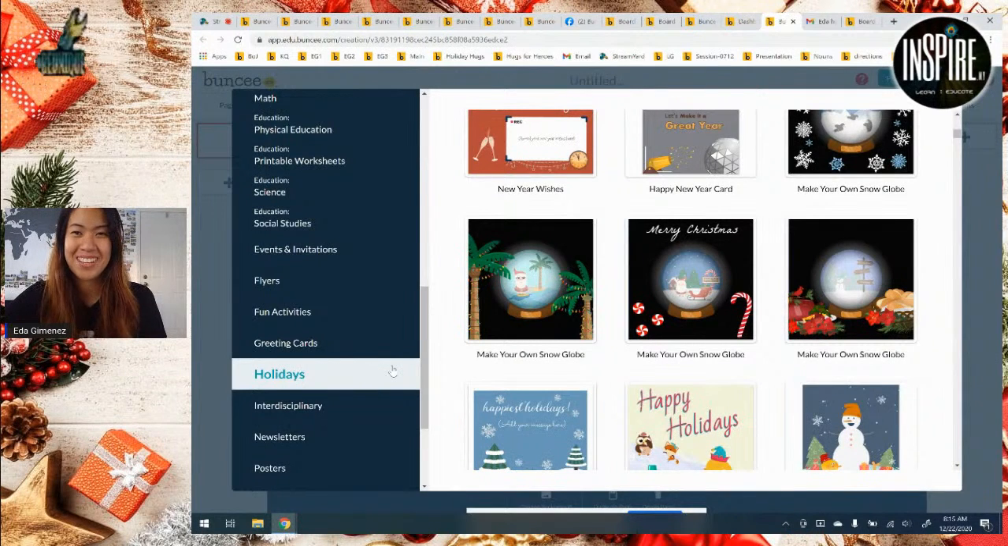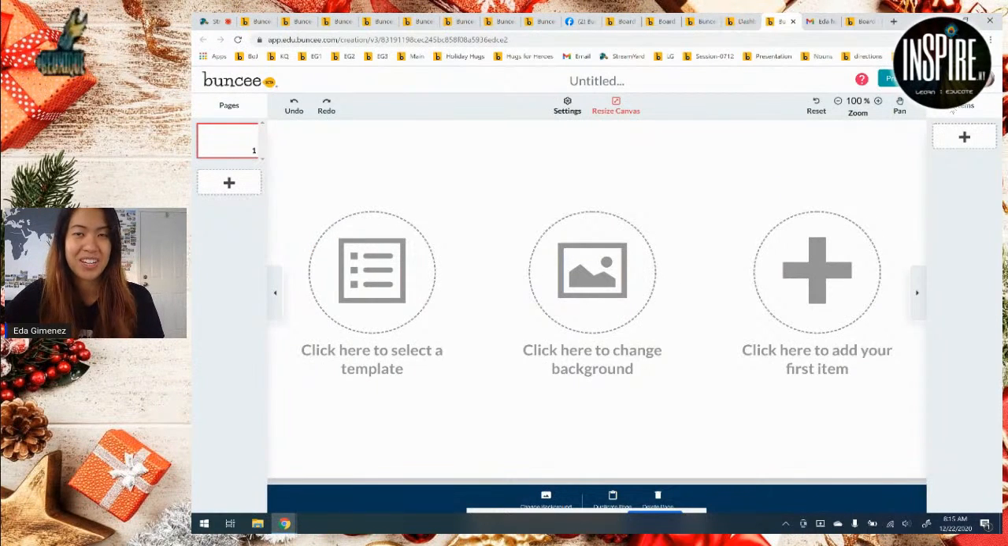But for the sake of this session, we're actually going to create our Buncee from scratch for this holiday. So what I'm going to do is I'm going to just X out this templates library and bring you to the Buncee creation canvas. So this is my blank canvas.